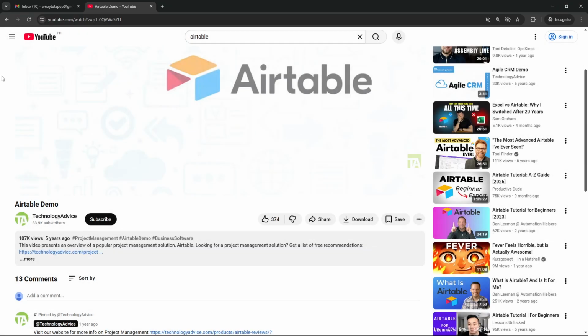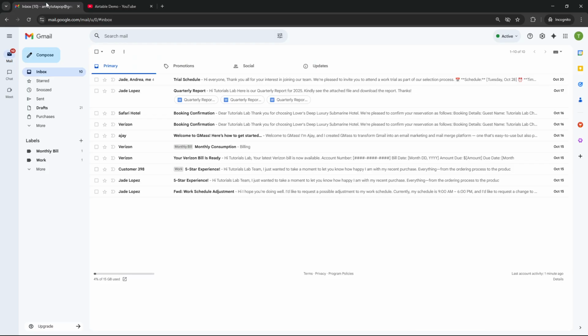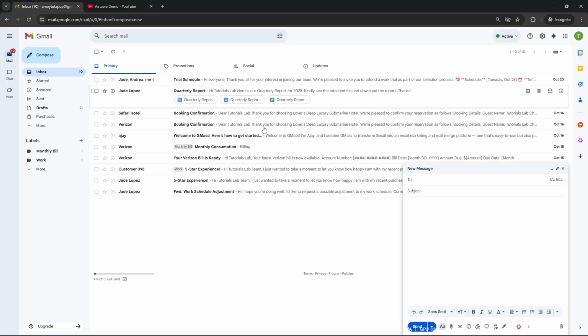Now it's time to switch over to Gmail. Open a new tab and go to mail.google.com. Once your Gmail loads, click on the Compose button to start drafting a new email. This opens up a blank email window where you can craft your message.